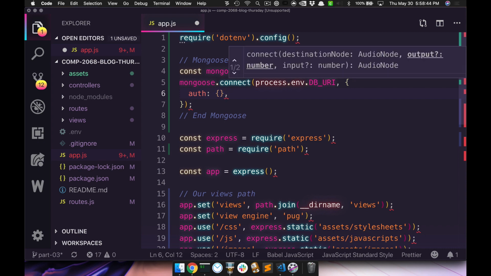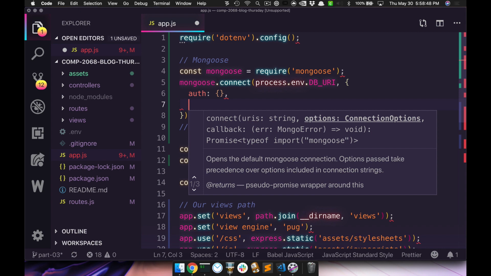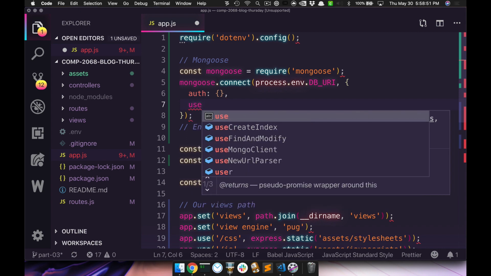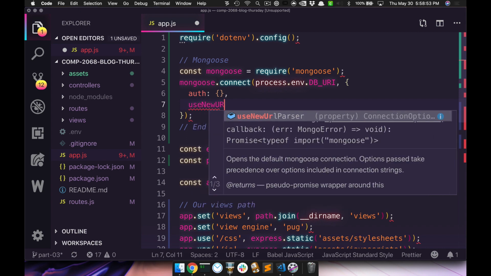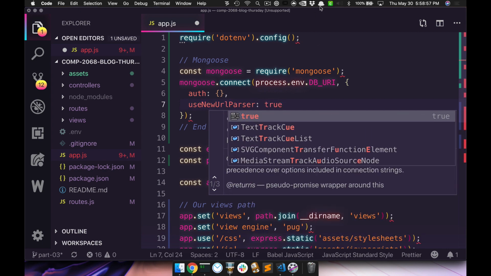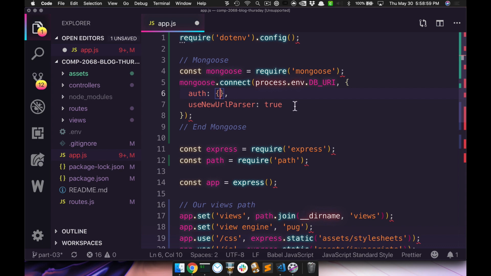And while we're doing that, we're just going to press a comma, leave that object empty, press comma, and then underneath that you're going to do useNewUrlParser: true. And the reason why we're doing that is because this library actually supports a deprecated version and the newer version, and we need to use the newer version in order to handle our Atlas URLs.